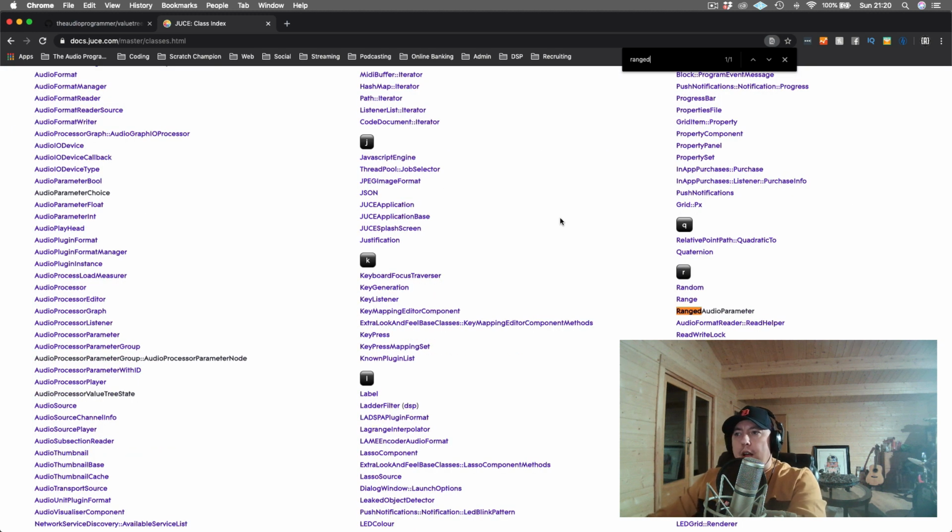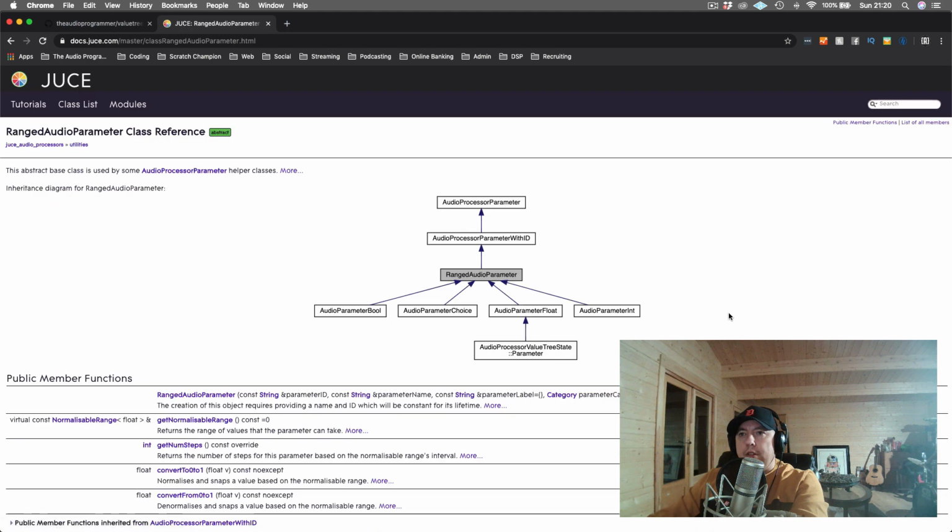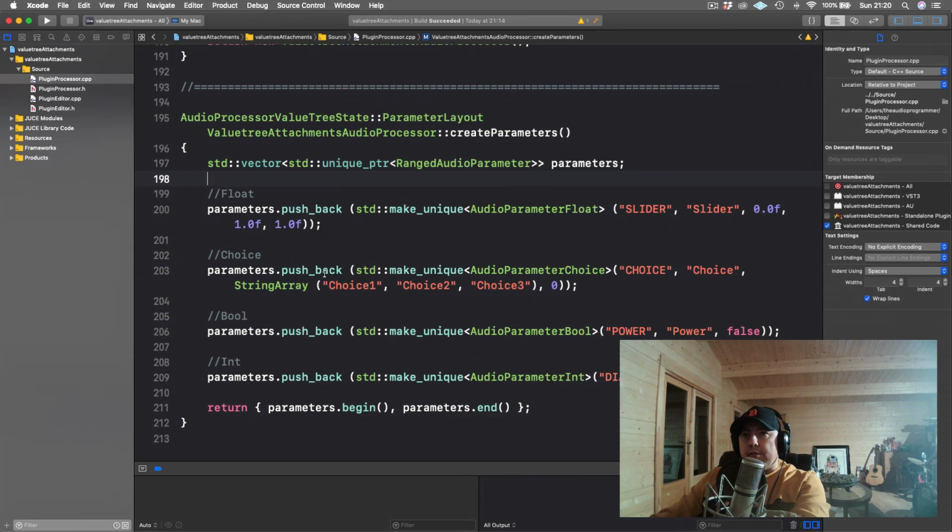So we have the ranged audio parameter class. And in the ranged audio parameter class, we can see that we have 4 different types of parameter values that we can use. So we have audio parameter bool. So this would be if a button was on or off. We have a parameter choice. So if the user was using a combo box that had like 3 different choices. Then we have audio parameter float, which is like a gain, then an audio parameter int, which is the same as a float, but an int. And so I've created 4 different types of parameters that are those 4 types.